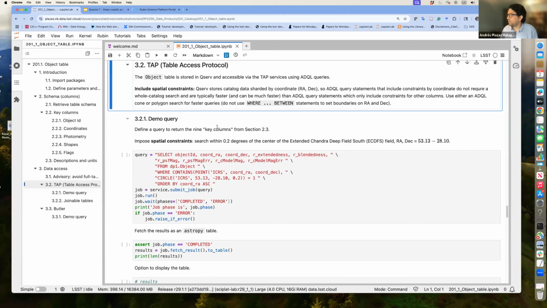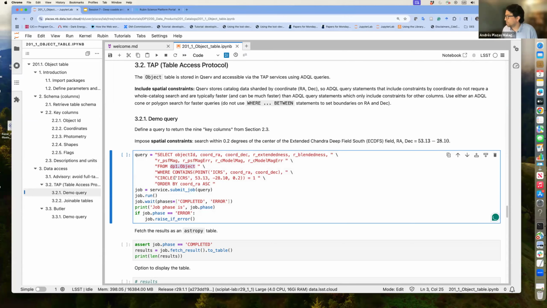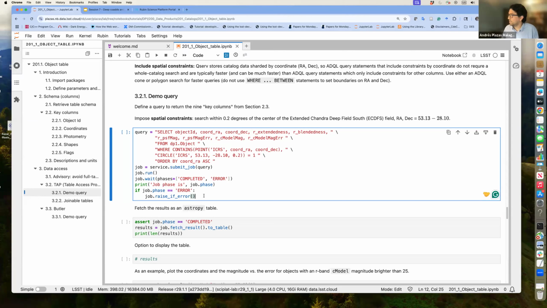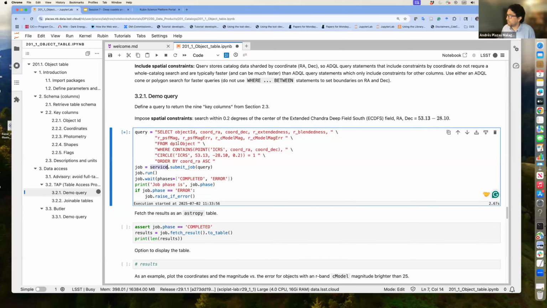So we can do this demonstration query here. It's going to look for some of those key columns from the previous section. We're going to retrieve from the object table. We're going to apply our spatial constraint of being within 0.2 degrees of that Chandra field center, and we're going to sort them in ascending order by right ascension. So we define the query, and then at the same time, we can just submit the job using the TAP service that we defined above.